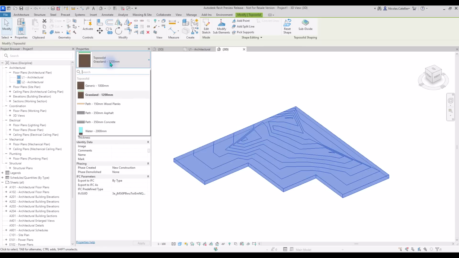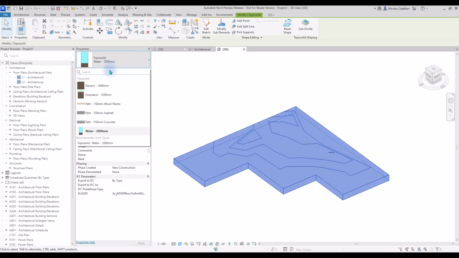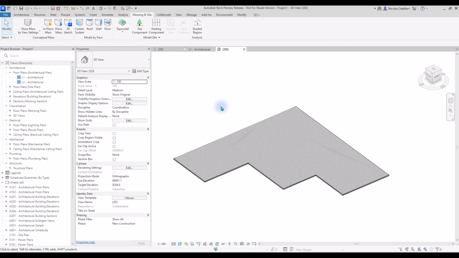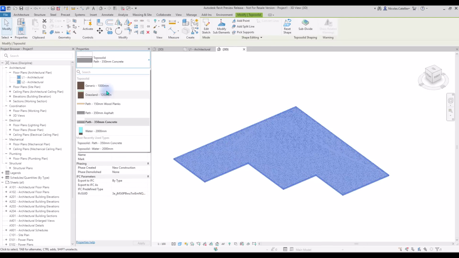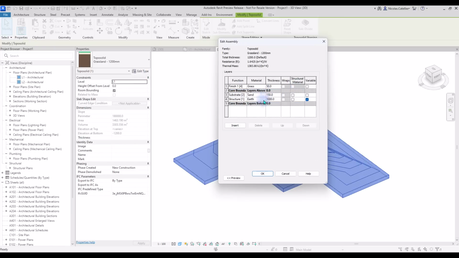Toposolids are very similar to floors. You can pick a type in the type selector. In the new default Revit template, you can see there are a few types, including grassland, water, and concrete path. Similarly to floors, you can add multiple material layers to the Toposolid.